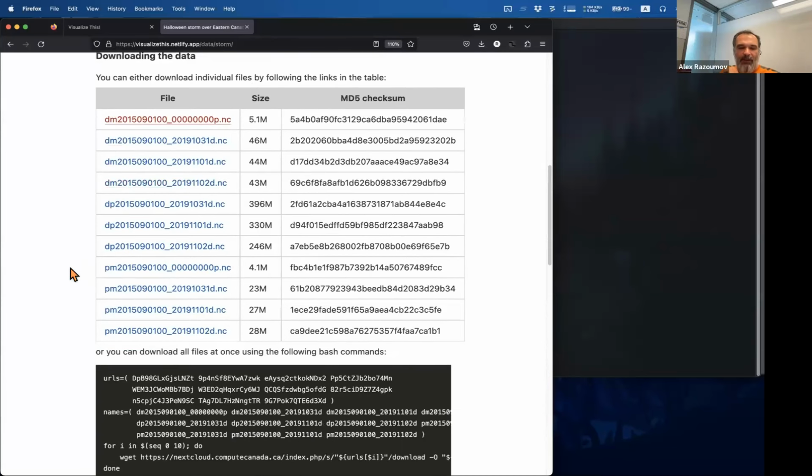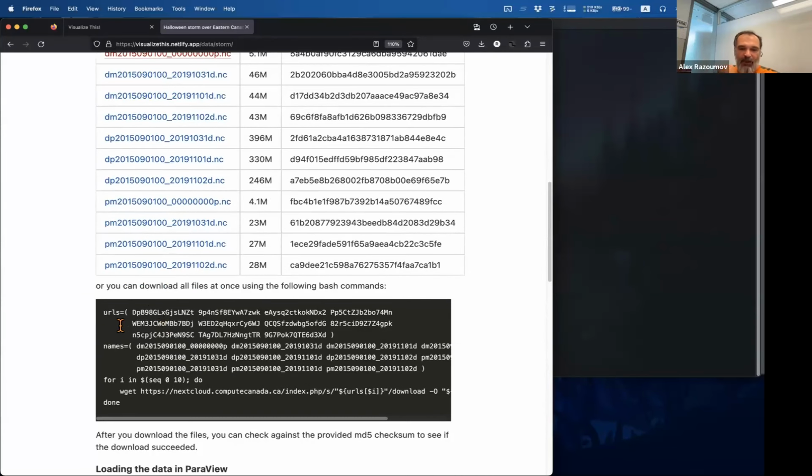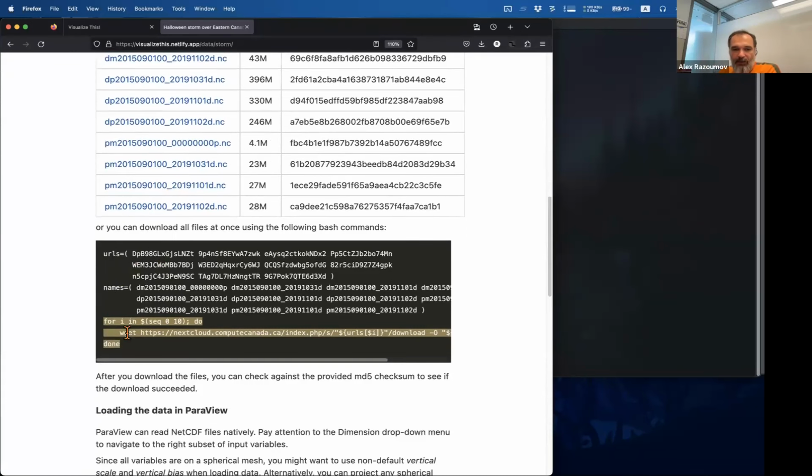If you want to download everything as a batch, if you're in Bash, for example, you can define a couple of Bash arrays that contain the URLs of these files as well as the names, and then you can just run this loop in Bash, and it will download the whole thing. It's going to take, I don't know, a few minutes or a few seconds, depending on your connection speed.